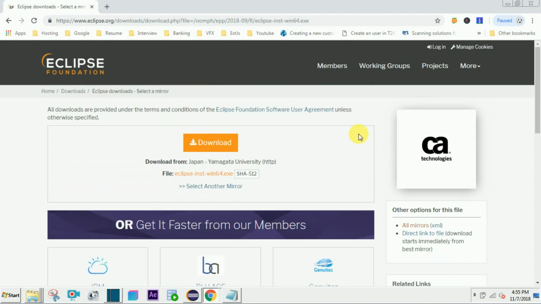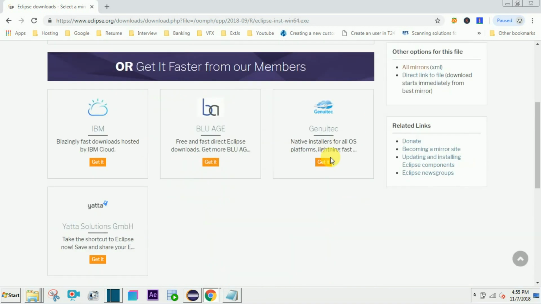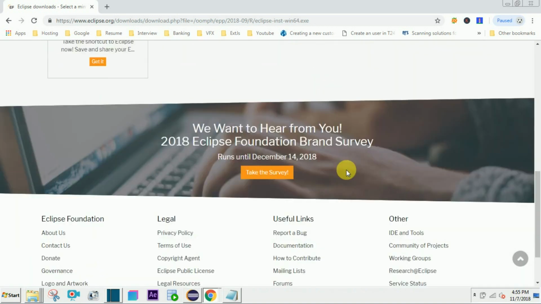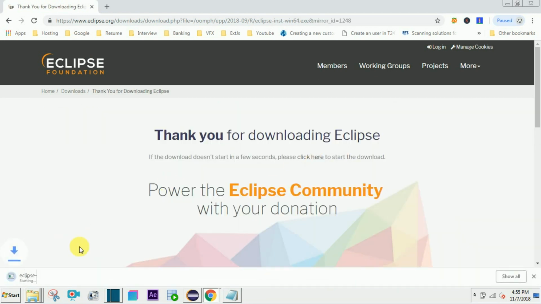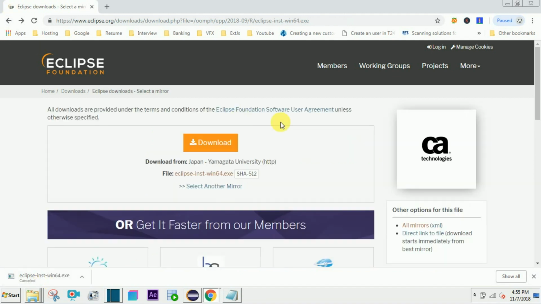As per your laptop configuration or desktop configuration, you have to install the Eclipse 64-bit or 32-bit. So I will go here, and it is downloading Eclipse for 64-bit as my laptop is 64-bit. So I just cancel this because I already downloaded this Eclipse.